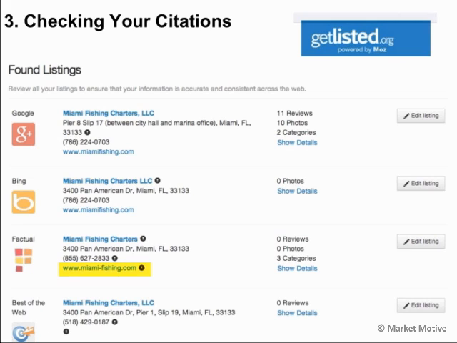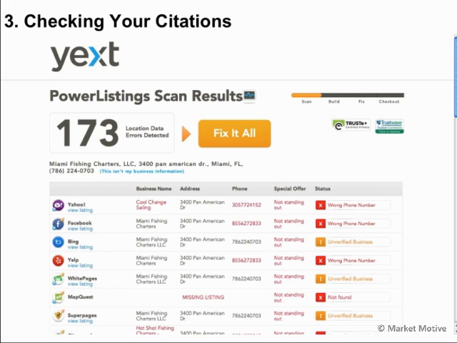You can see one at Factual there, we have the wrong address in there. The URL is Miami-fishing, which is actually somebody else. So that's something that we would need to claim and then go in and correct. You can do the same kind of thing at Yext and control them all from one place. It is a paid subscription service, so just be forewarned of that. But you can at least check those listings and see what you might need on Yext there.